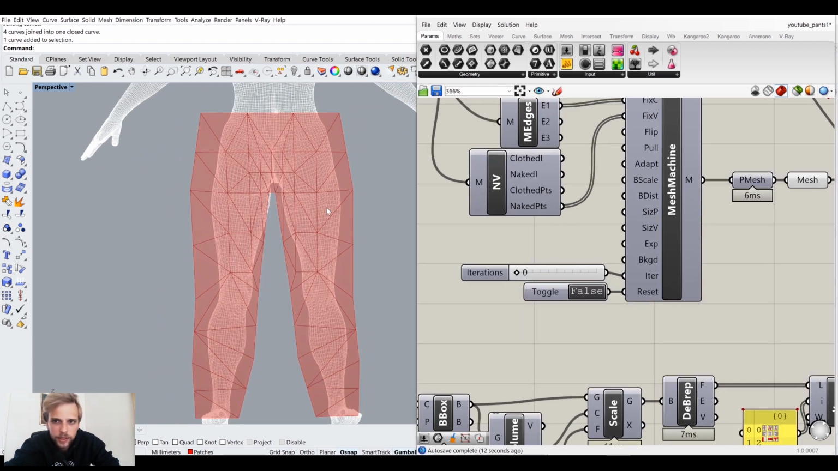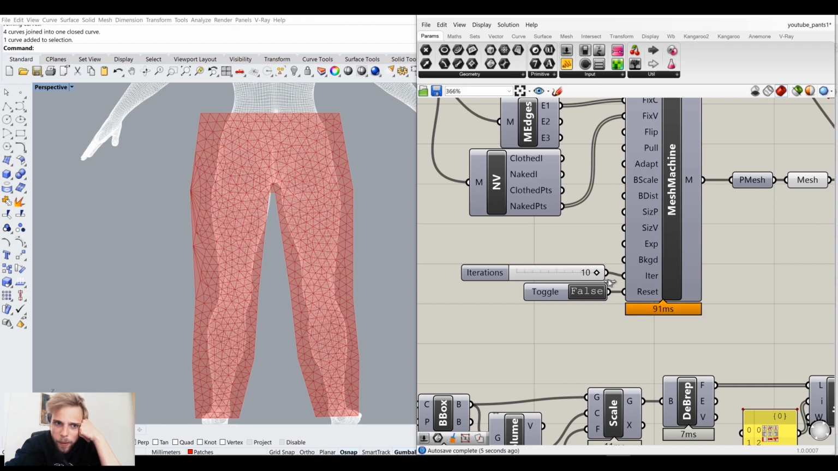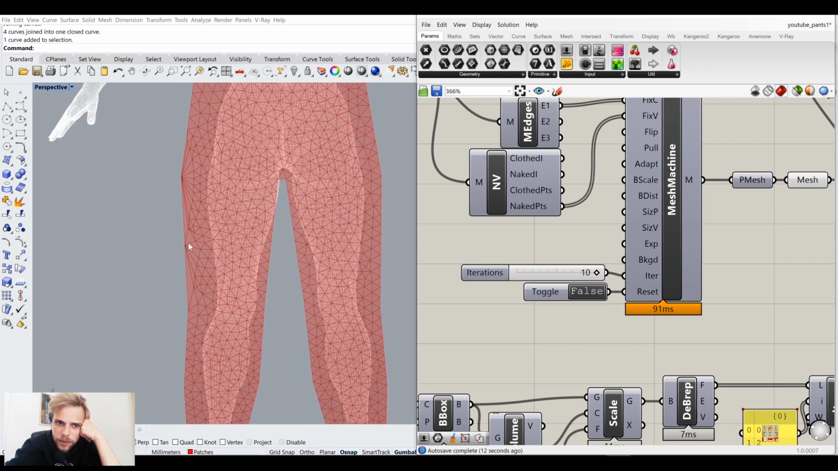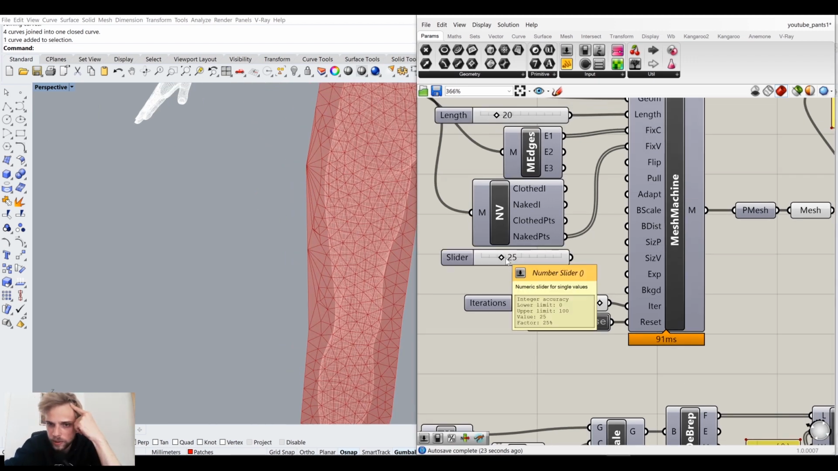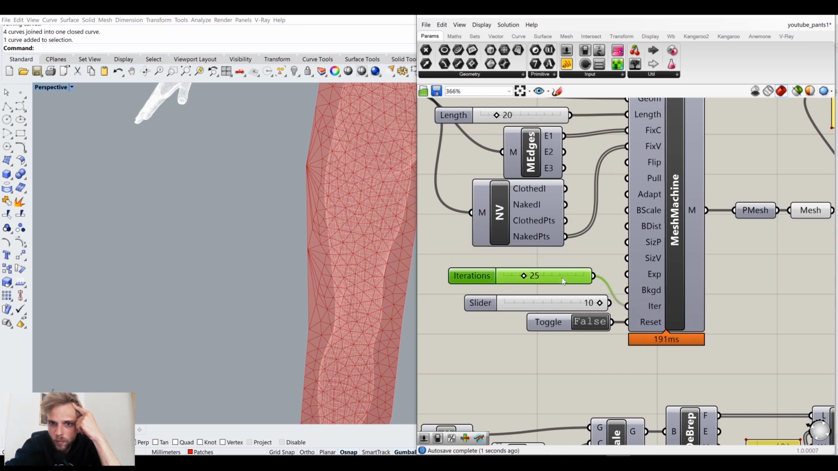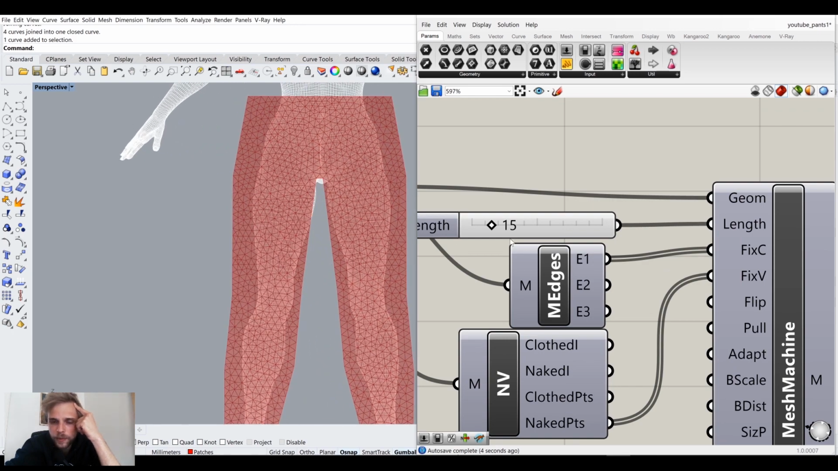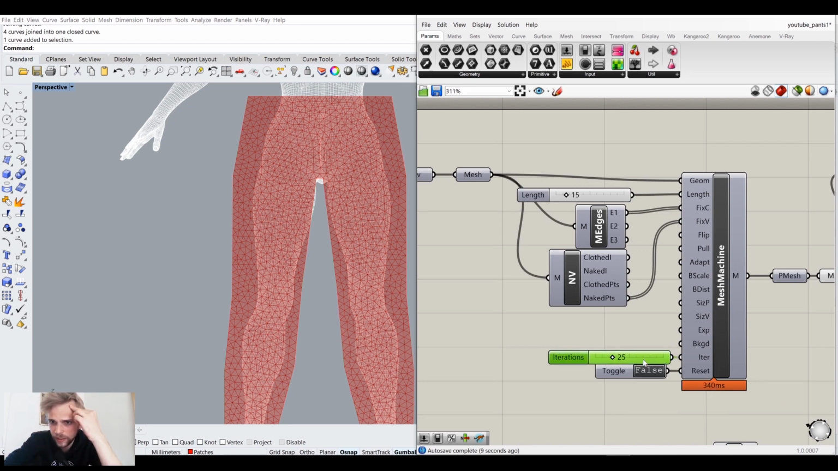So right now it's not remeshing at all because we have 0 iterations, but if I keep increasing the iterations, it kind of does its thing. These parts are weird. Do we want to close them? Why is this one fine and this one is not? Let's try like 25 iterations. Let's try a different length. Okay. Smaller length fixed it. So I guess we're sticking to 15. It's gonna be a little bit laggy with 15, but that's fine.